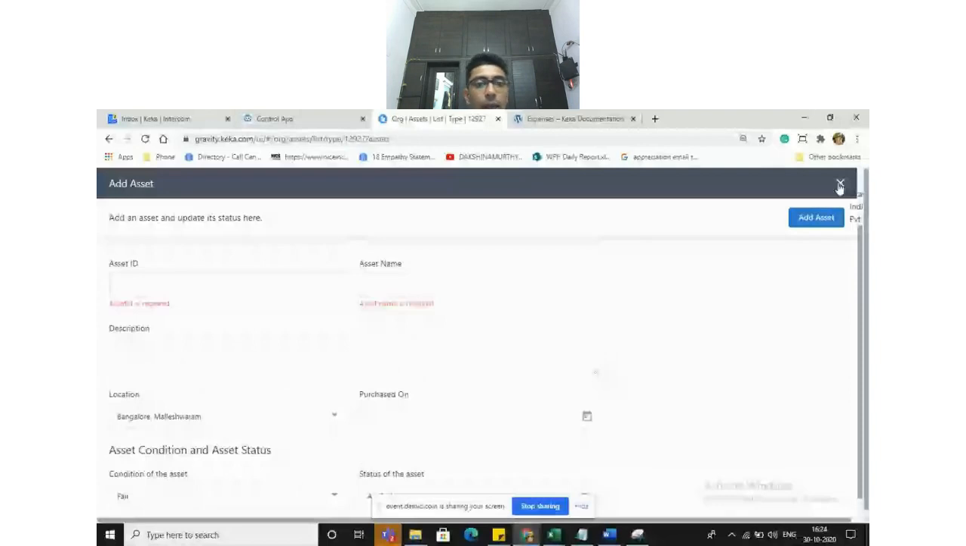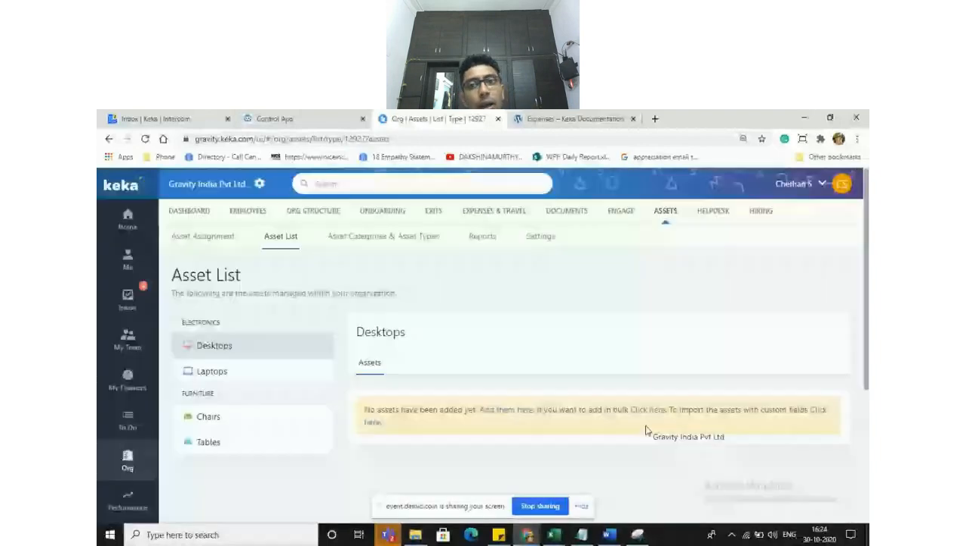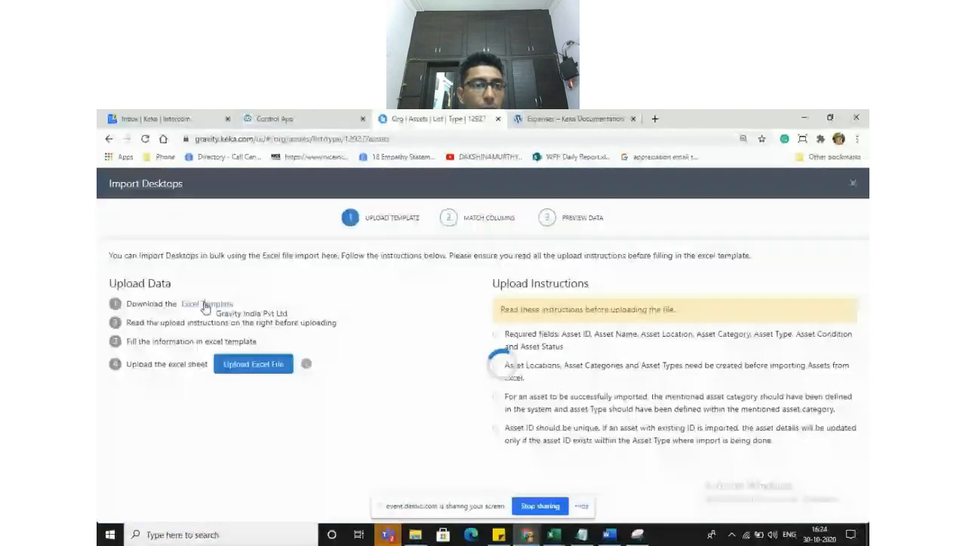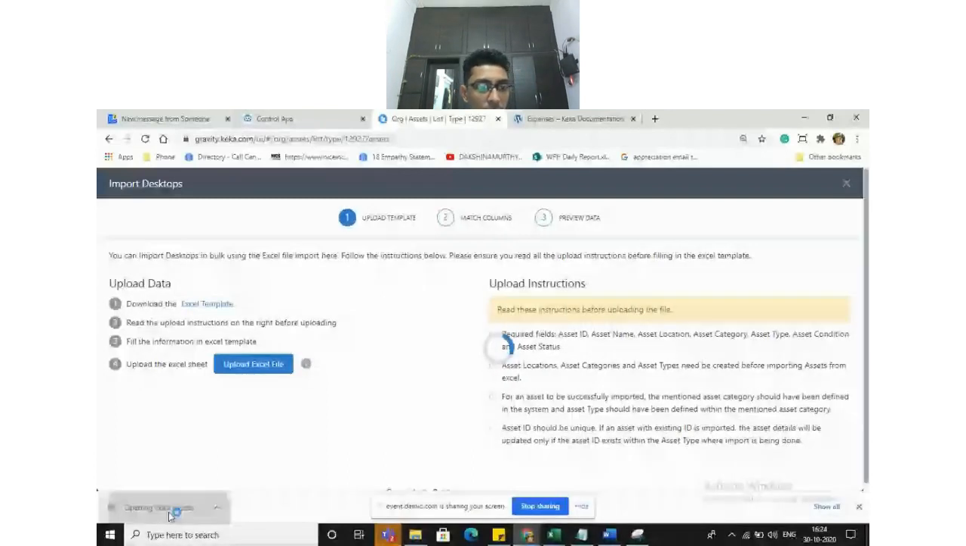Okay, it can be a tedious thing. Instead, if you prefer to import all the data in bulk, you can still do it. To import the assets with the custom fields, click here. You get an option of downloading the Excel file.